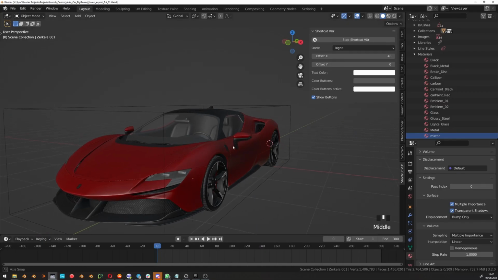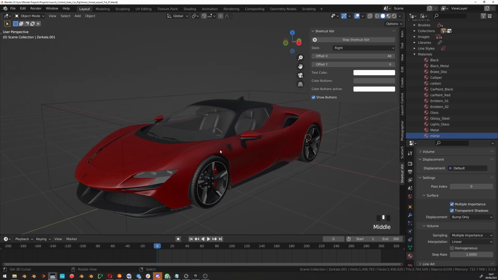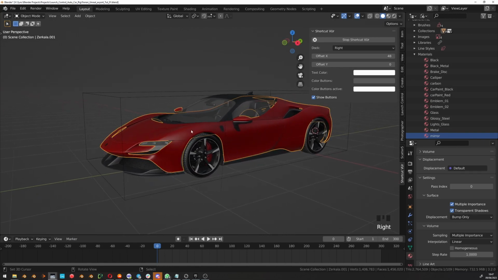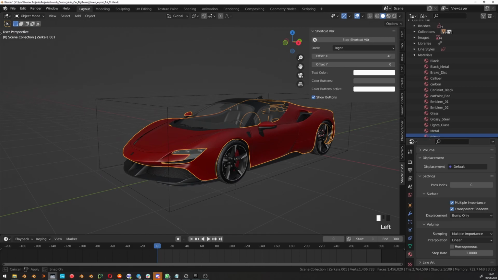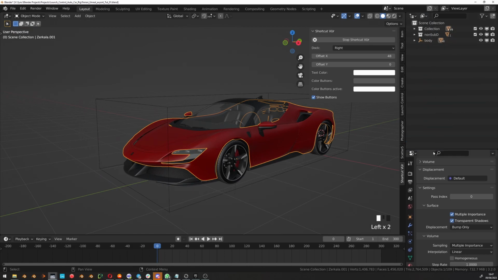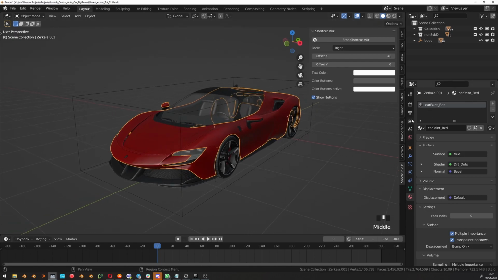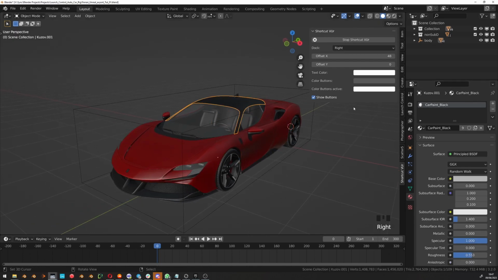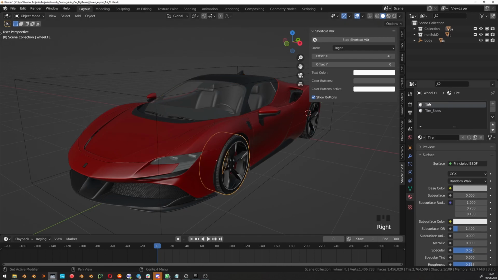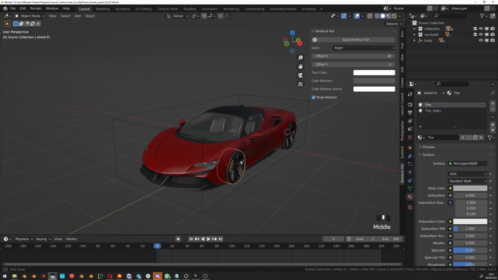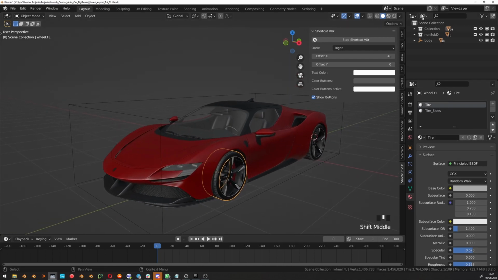Okay, so the first step will be to prepare our model inside Blender. So I have this model prepared with some materials. You can see if I open up my view layer here and jump into the materials, I have these named: car paint red, car paint black, tire and tire sides, and so on and so forth. This is going to help us a lot inside Unreal Engine when we're going to find out which materials go where.